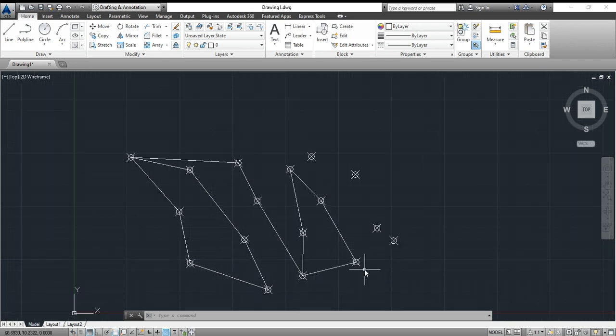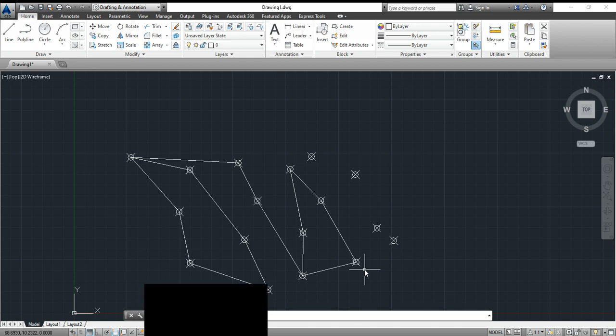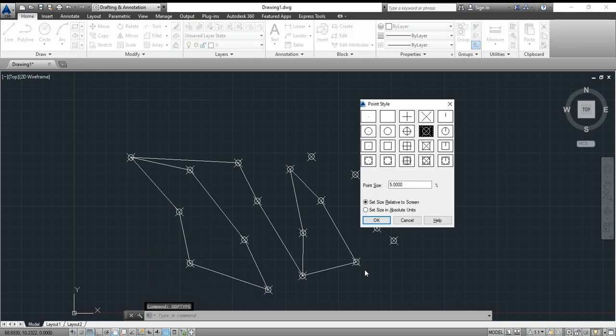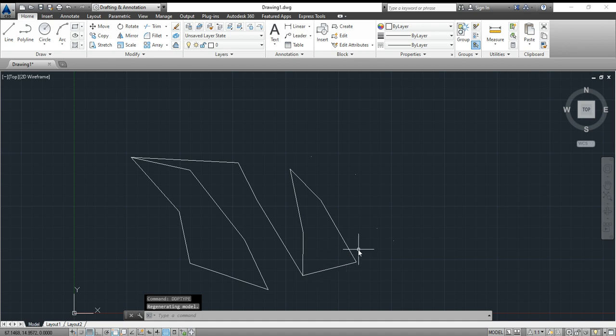Now, if we want to go back to the basic point style, we can again type ptype and choose the first point style, and we are as in the beginning of the video.